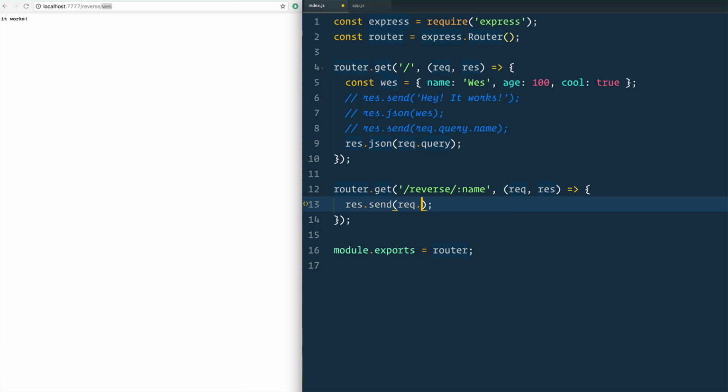So request.params, because that will be an object containing all of it, because you could have multiple, like name, last name, and cool, etc. But we just have name, request.params.name. Let's see if we can send that back.